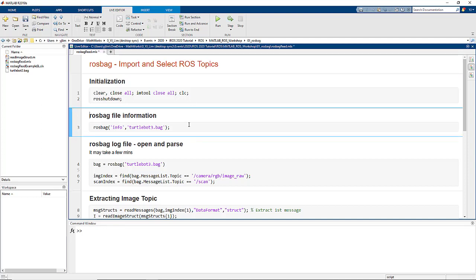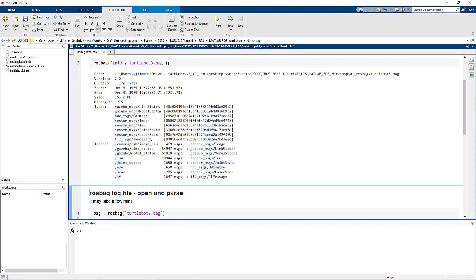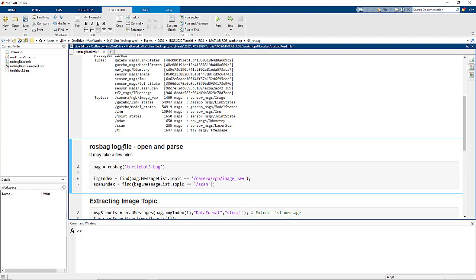To view the information about a rosbag file, use rosbag info and the file name. Here we use a rosbag file that we recorded with the sign following robot example. You can view the detailed information of the ROS data, such as available ROS topics. Let's load the bag file using the rosbag command.